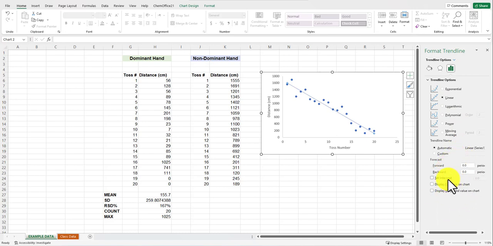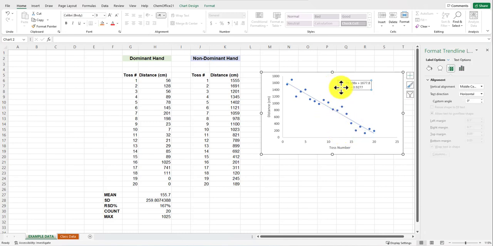Now down at the bottom here, I want to choose these last two boxes. I want to see what the equation is for the line that I've chosen, and I want to set the R-squared value. And I'm going to click here and just drag this so that it's easier to see. And then maybe I will increase the size so that we can read this a little bit better.